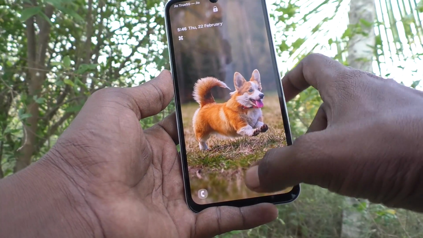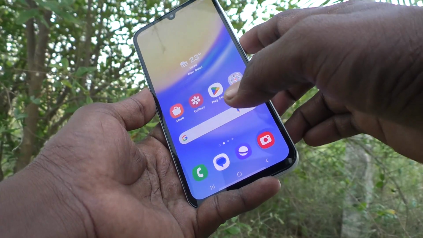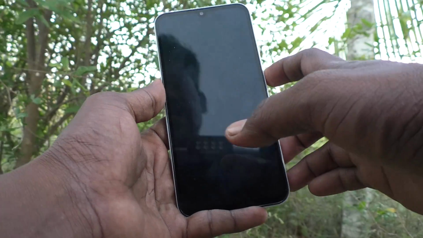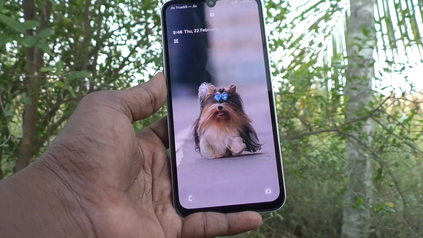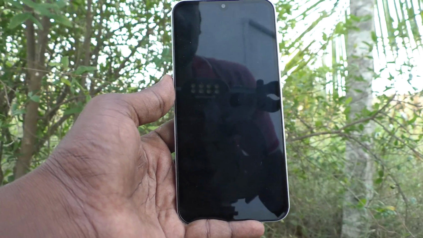So in this way you can easily, once again I am checking on lock screen. This is lock screen. Double tap on empty space on lock screen. Yes, screen is turned off.